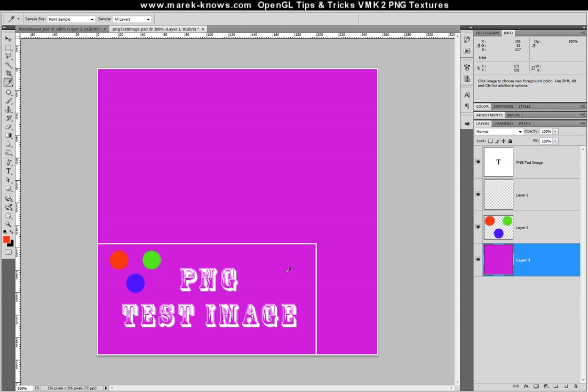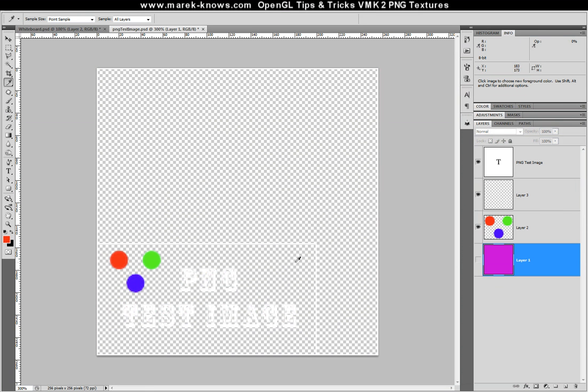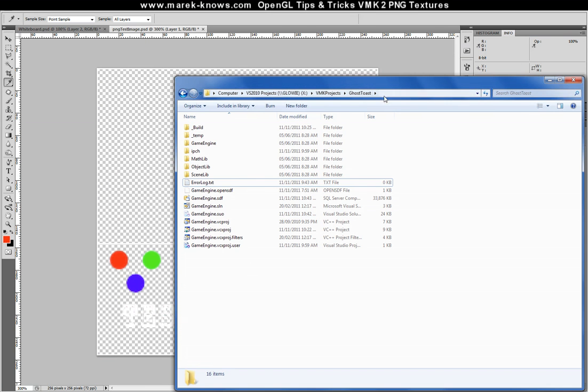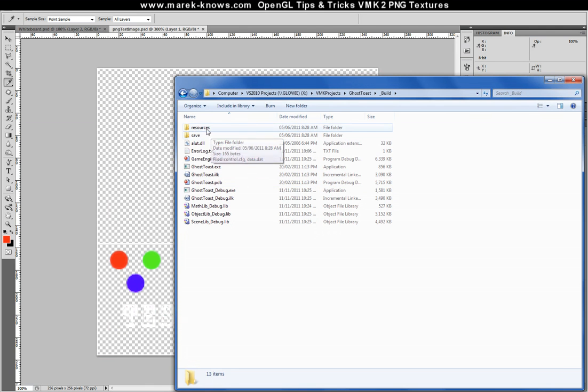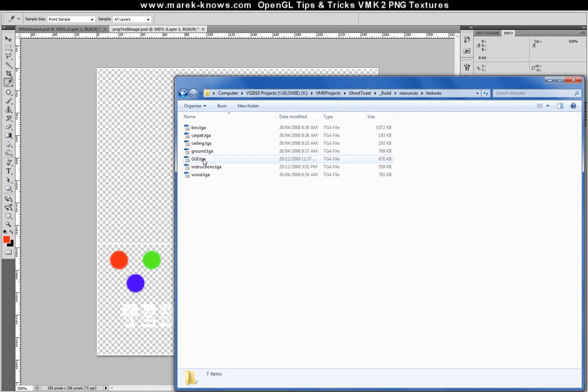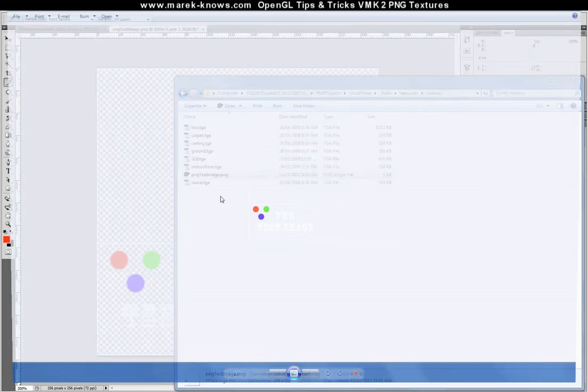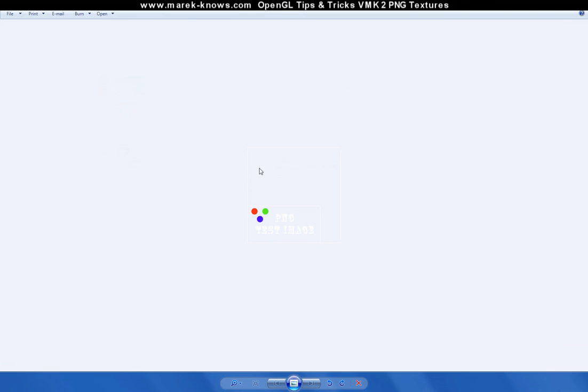So this is the test file that I'll be using. I've taken the file, saved it out as a PNG file, and now we need to put it inside of the directory where we specified we're going to be loading it from. So if we go back to our project under Build, Resources, Textures, this is the directory where we put everything. So there's our PNG testimage.png file. And if we preview it, we can sure enough see that there's the image file. It's a little hard to see, but there's our red, green, and blue splots.